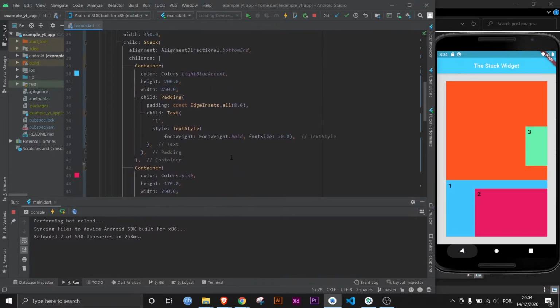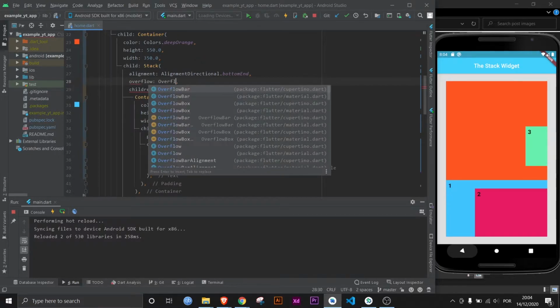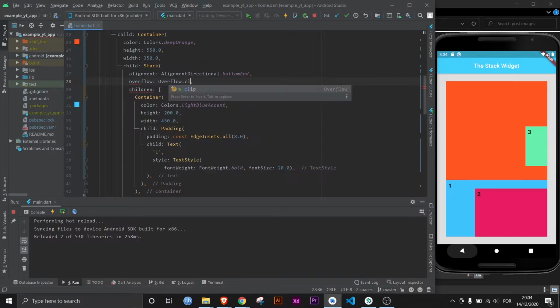That's actually quite simple to achieve. You just have to come here and change the overflow. Now the default overflow is overflow.clip, okay, because that's what's happening right here. It's being clipped right as it goes beyond the bounds of the stack. But what we want is to see it, so we change it to visible. And if I save this now, you can see it go outside of the bounds.